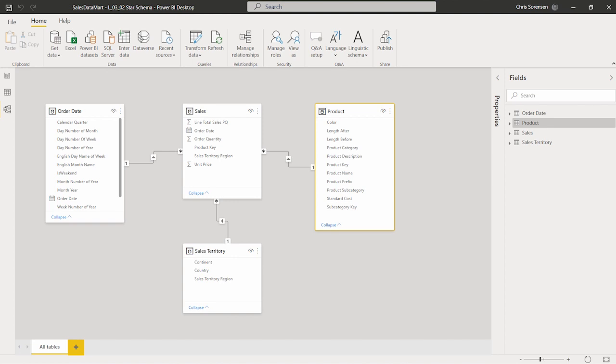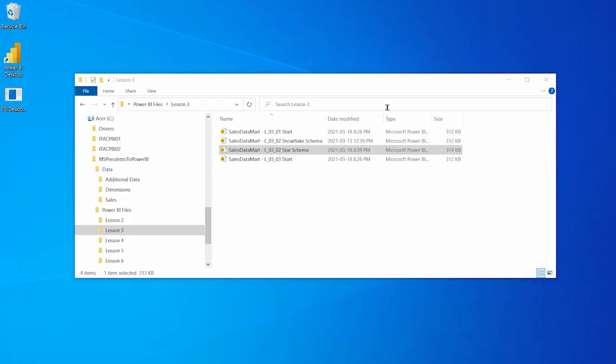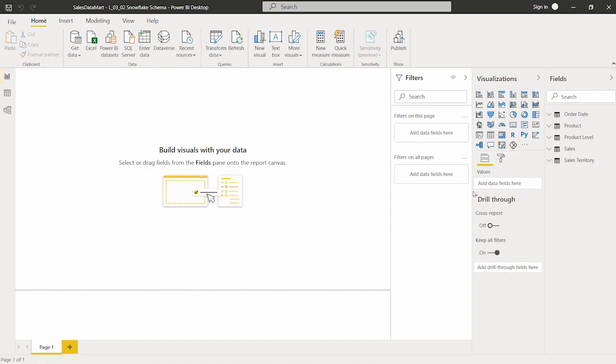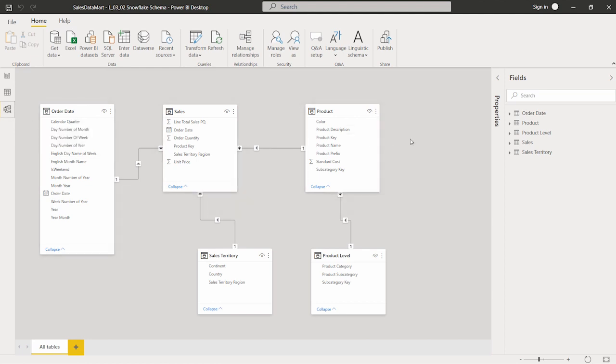So now let's go ahead and open up the Snowflake schema Power BI desktop. So I'm just going to go ahead and close this file out. And once again, I'm going to click on the one right above, the L0302 Snowflake schema. So I'll just go ahead and open that up, and we'll wait for the desktop to open. Okay, so the desktop file's open. Once again, let's go down to the model view here so we can take a look at the tables.